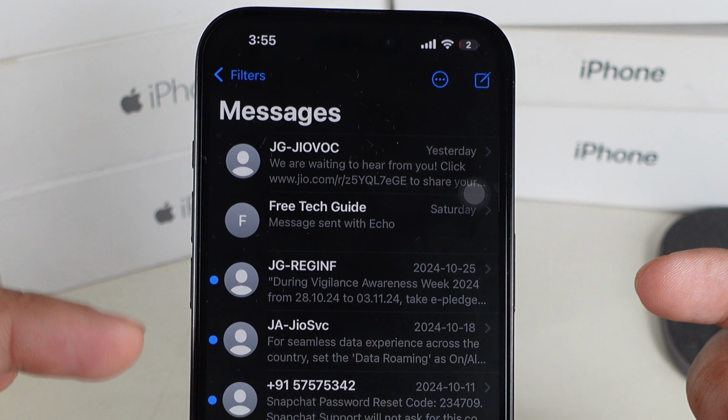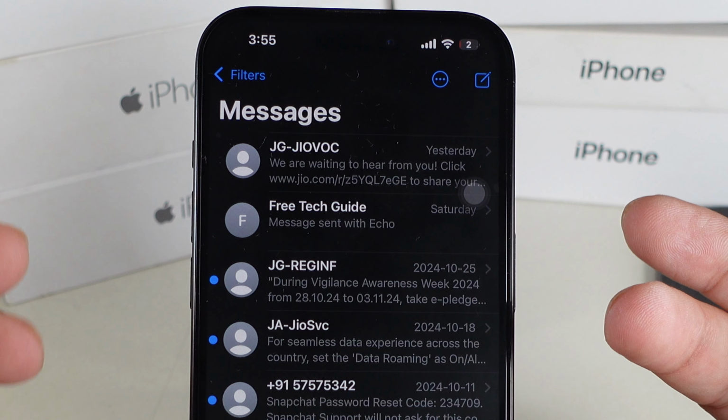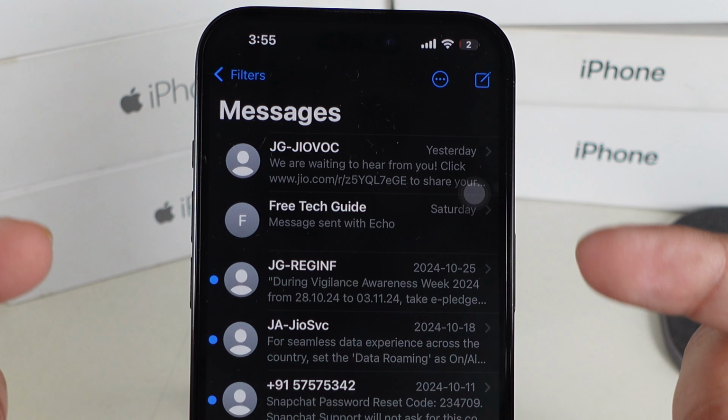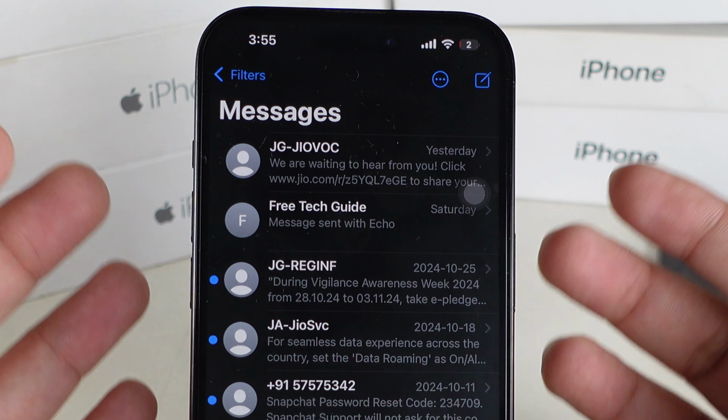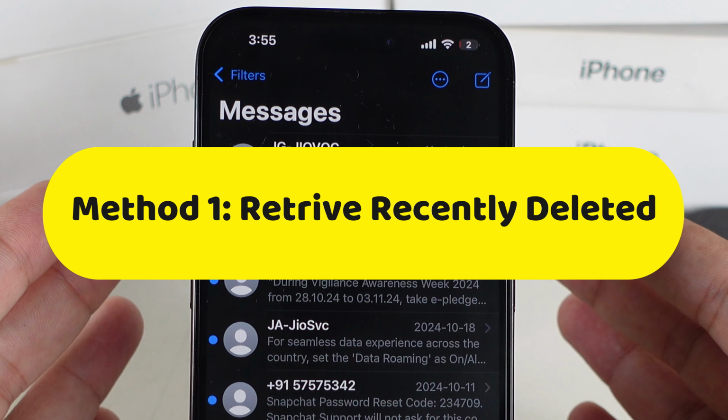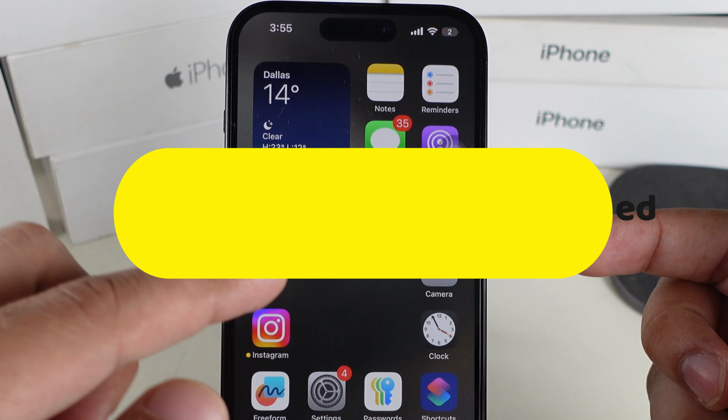Here's a video tutorial on all possible ways to retrieve deleted text messages from iPhone. The first quick and easy method is to retrieve recently deleted text messages within 30 days. To do so, launch the Messages app on your iPhone.